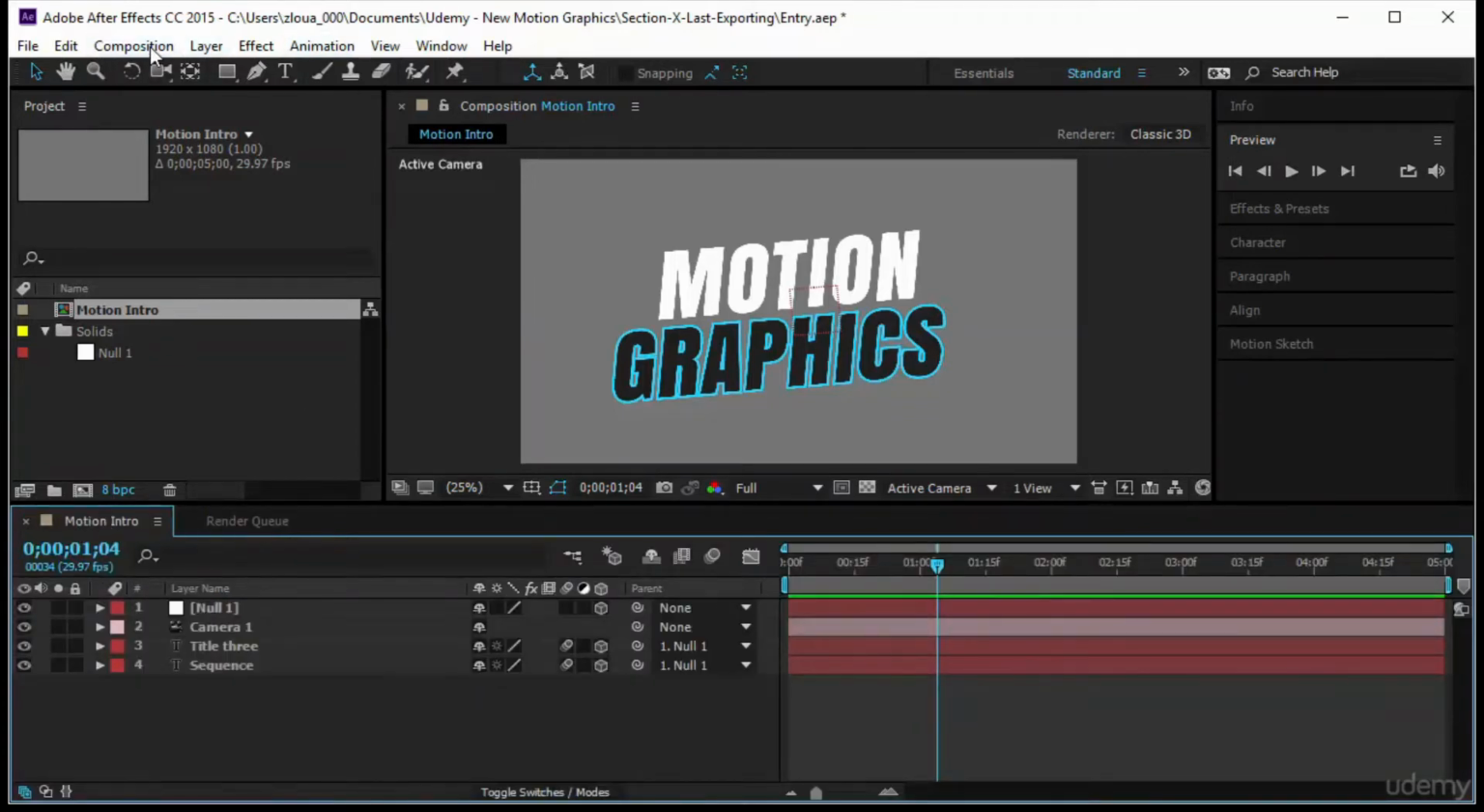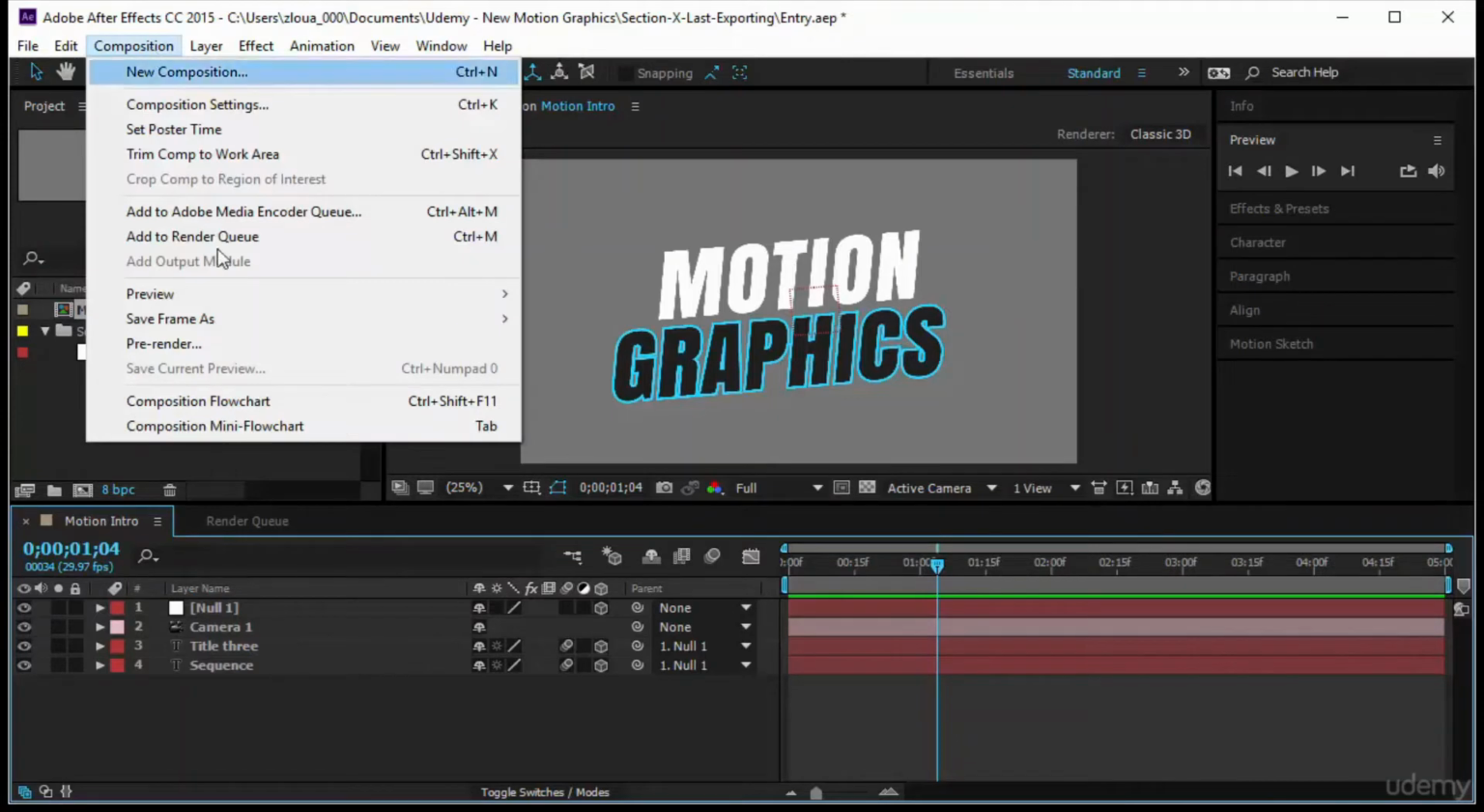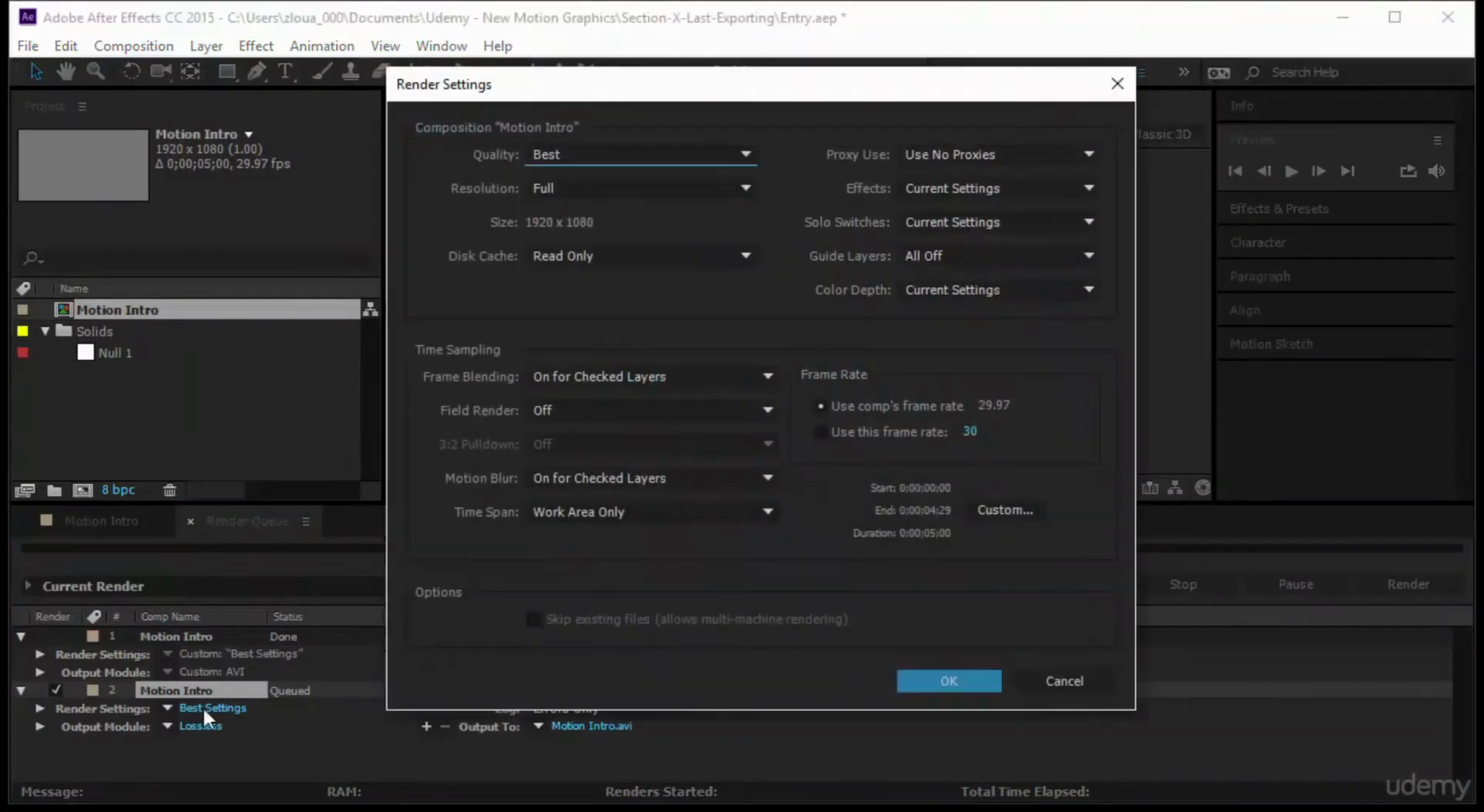The composition, we go to Composition, then Add to Render Queue again, and we go to Best Settings, and here the quality is Best. I will leave it like this, but the resolution, I'm going to take it to Quarter. Now notice the video has become smaller. It's 480 by 270, but the quality will remain intact. The quality will be very good.